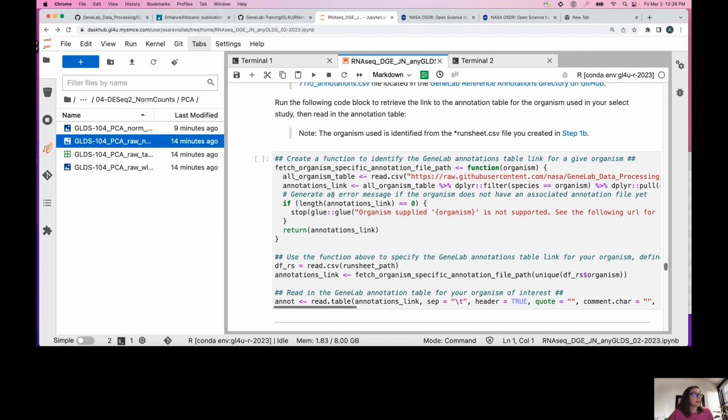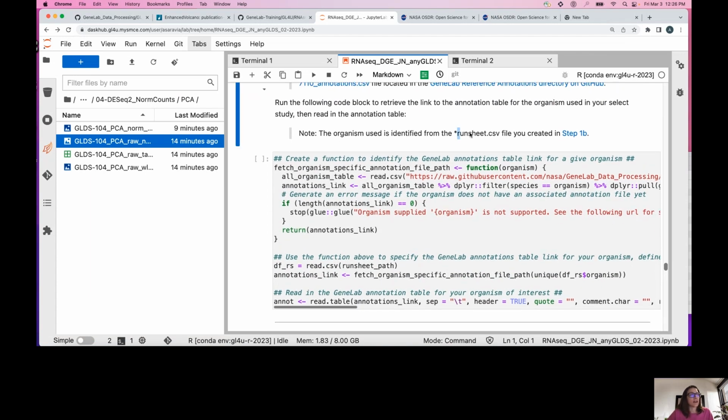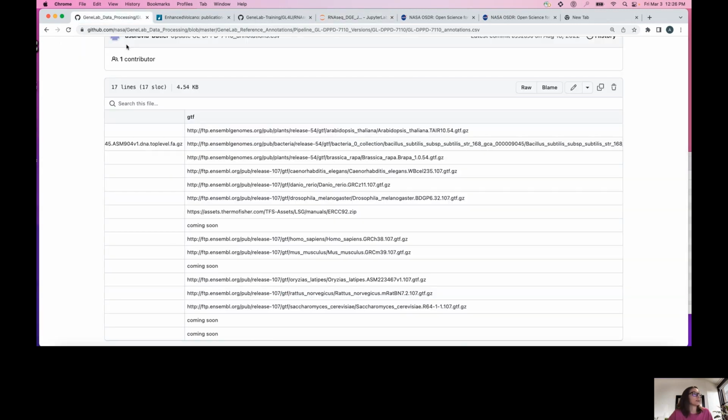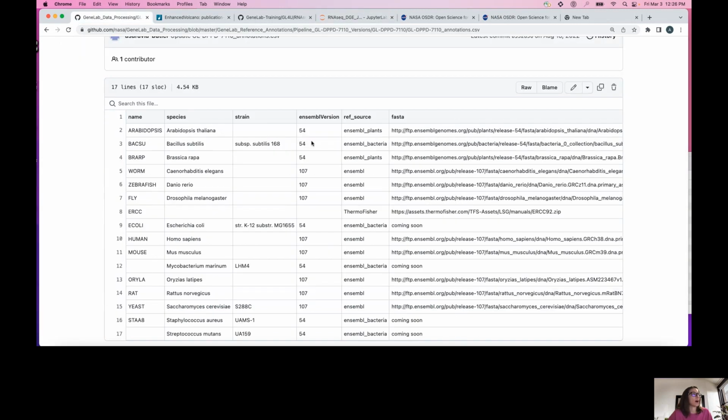The cool thing about this is, if you remember in the run sheet file that we made at the beginning, one of the columns was organism. And then in this table, we have a column called species. So that's what it's mapping to. It's looking for the organism name in the run sheet as the species name. I probably should make these consistent, but it's looking for the species from your run sheet. So you don't even have to put in this information, because it's in the run sheet you already generated. It's looking for that column and matching, and for ours, we have Mus musculus.